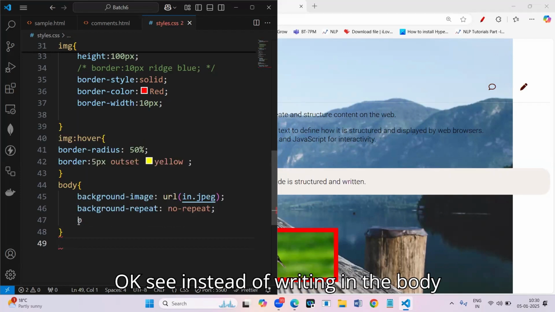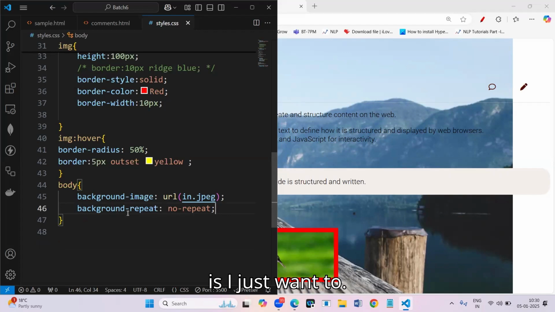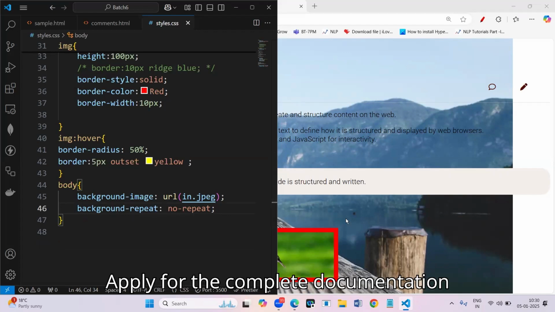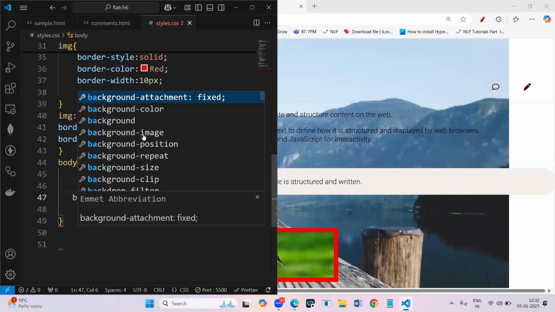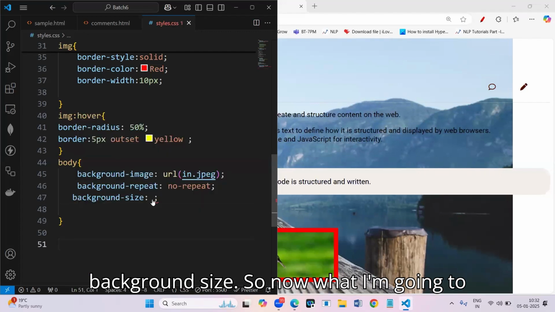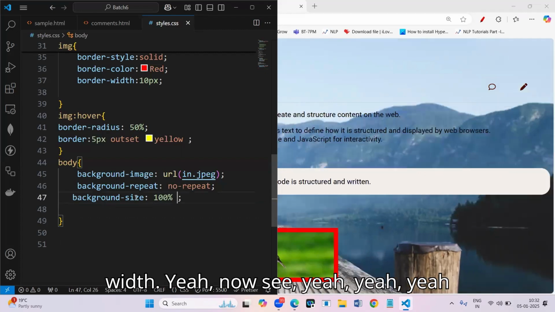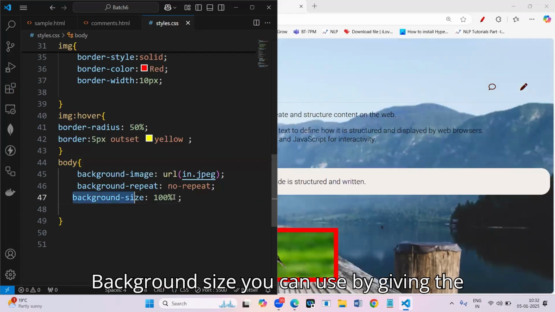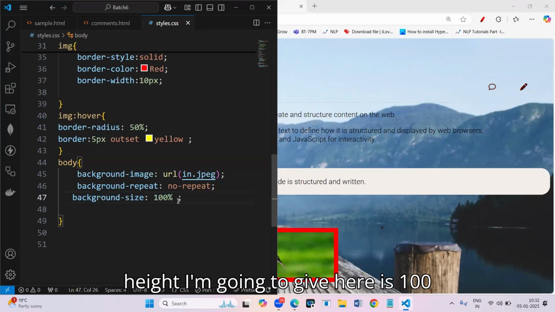Instead of writing it in the body section, I'm going to apply it for the complete document, so that it is effective for whatever tags you are using. For the complete thing, I need to affect the background size. So now I'm going to give 100% width. Yeah, now see. Background size you can use by giving the width as 100% and the height as 100vh.